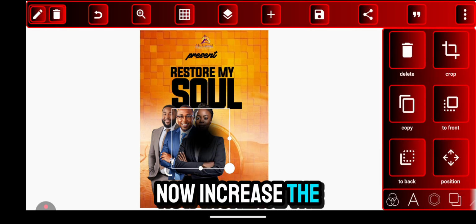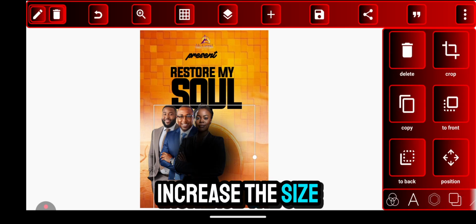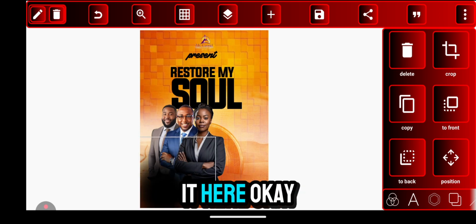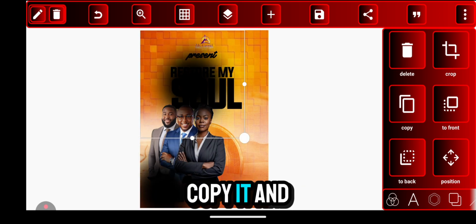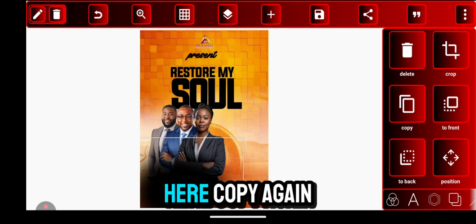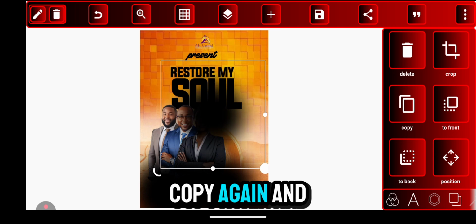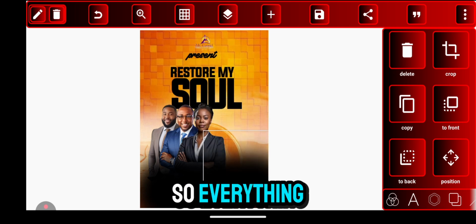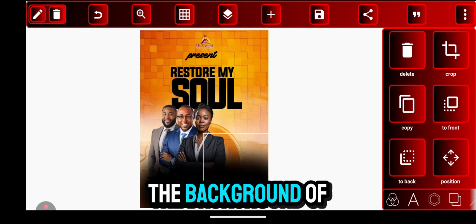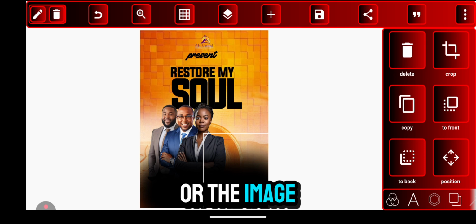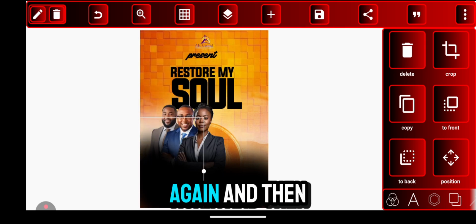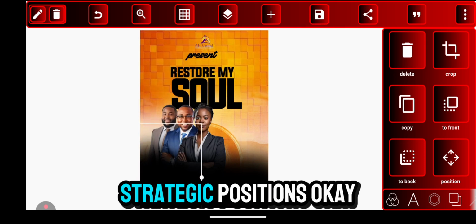Now increase the size perfectly and position it here. Now copy it again and then position it here, copy again, position it here, copy again and then position it here. So have you seen, you have blurred the background of the image, or the image with the background together. You can copy again and then position them well, in strategic positions.